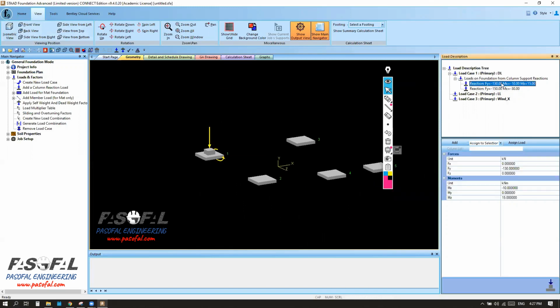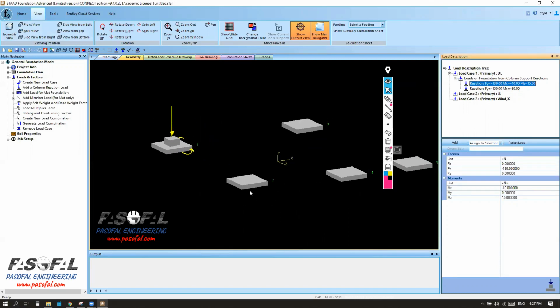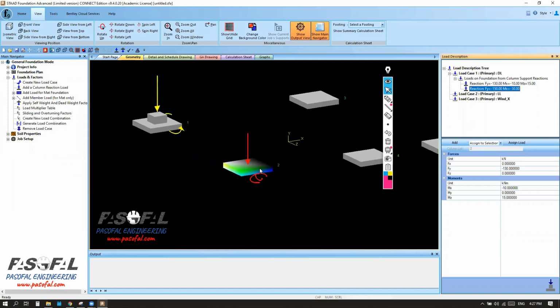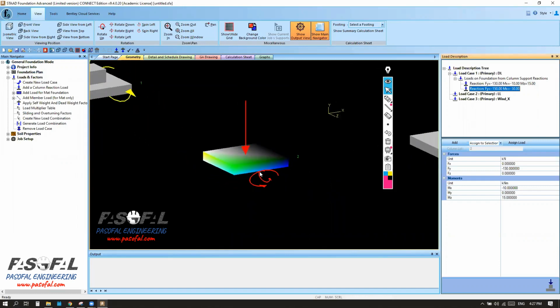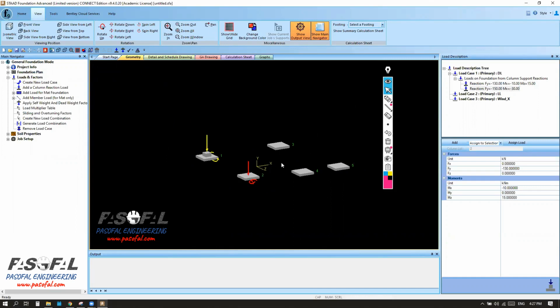We said that this one we can assign to foundation number 2 or column number 2. Again, I can select assign to selection, which means I will select this one and then assign load. So right now I have this. And the rest, maybe I want to assign another load to this third foundation.